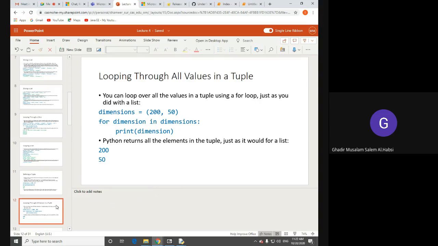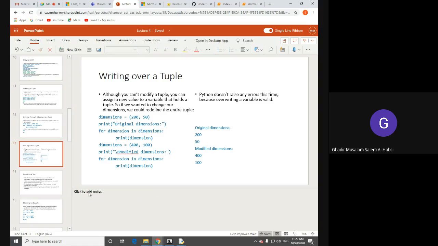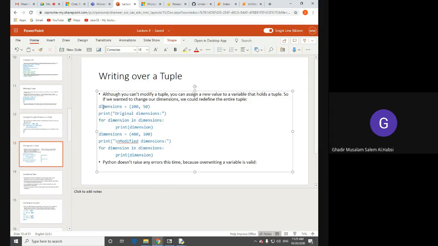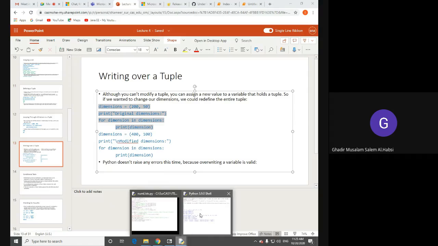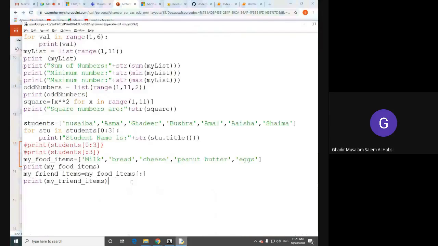Next one, writing over the tuple. Now you will learn to modify the items in the tuple. This is the previous example. Now if I write dimensions, same name but different values, it will not give you errors because it will overwrite the items. It will overwrite the items in the tuple.